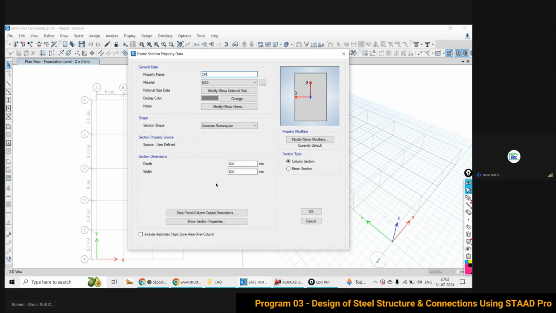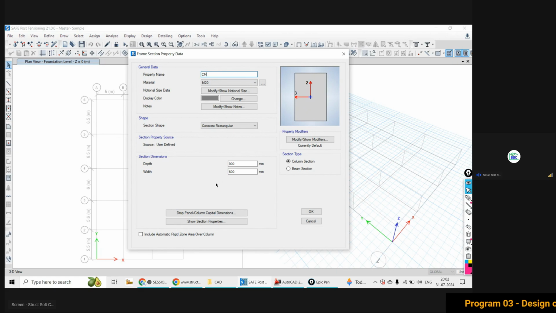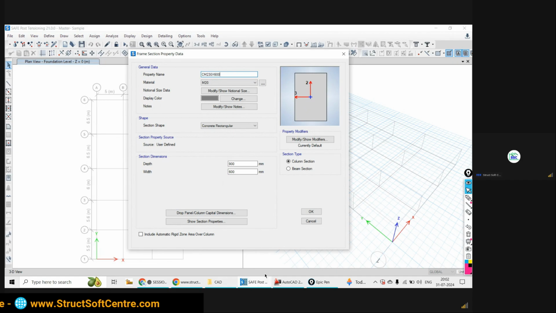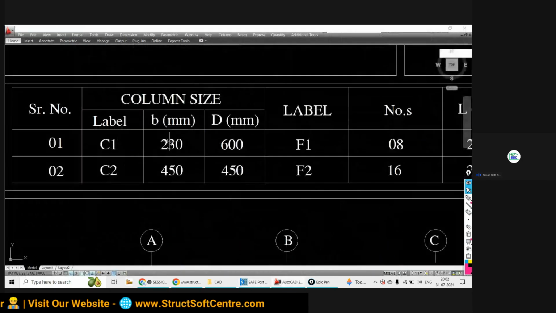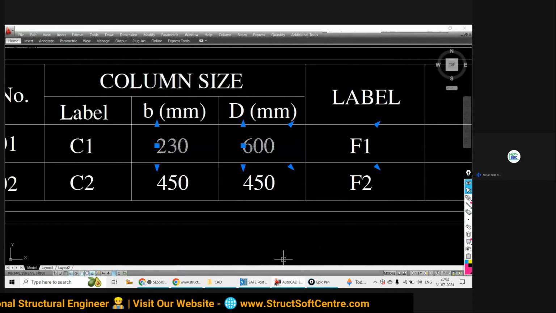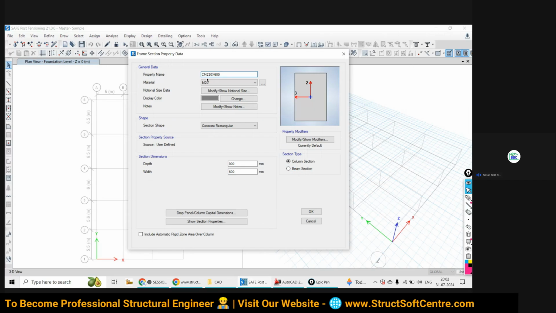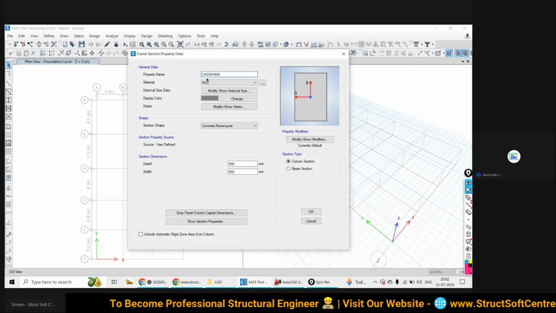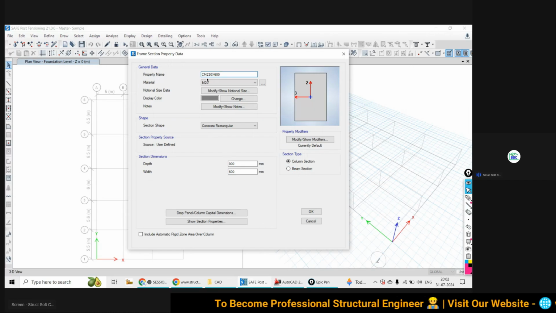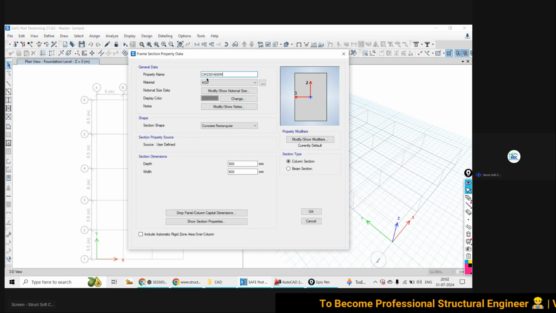If you are going to define the shear wall, then we normally write it as SW. So it depends on you. The column is 230 by 600, I think. Let me check it in the section property. Yes, the column section is 230 by 600. That I am going to define as 230 by 600, plus, very important, I am also going to write M20.